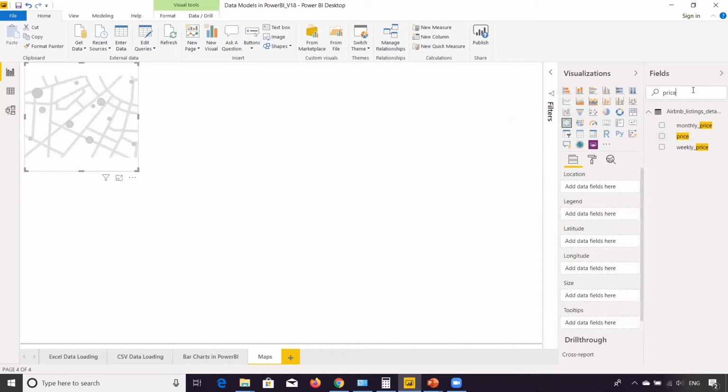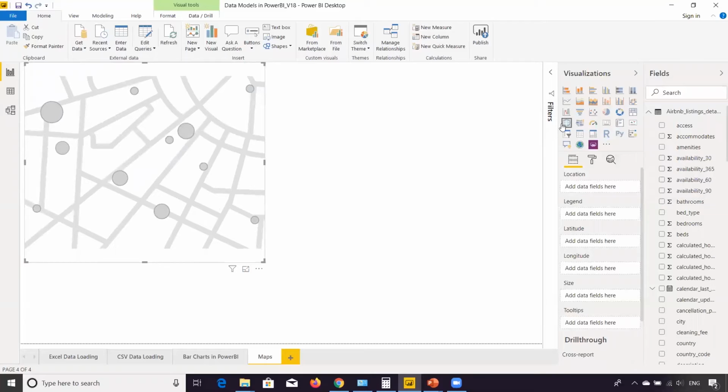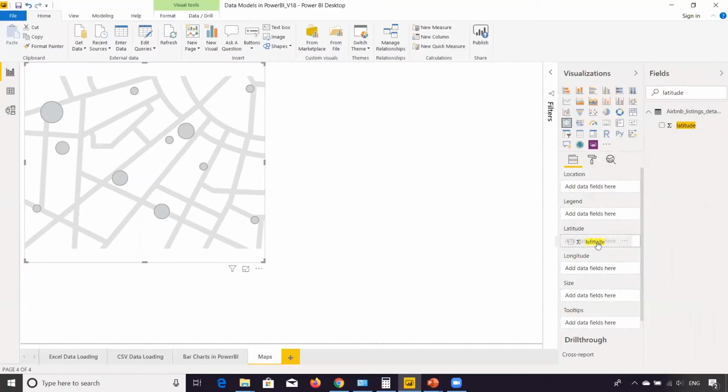Okay, so we have this file, Airbnb listing details. So in this file, what I have done first is that I have created a placeholder for this map. Over here, the moment you create the placeholder, on the right hand side, these are the attributes that you can fill. Okay, so let's see how you can fill in these attributes. So for latitude, you have the latitude data. Okay, so you pull this latitude data over here.